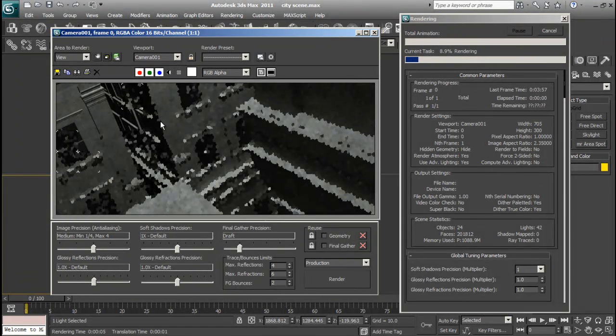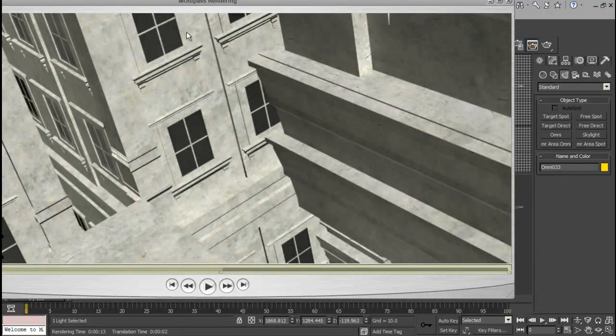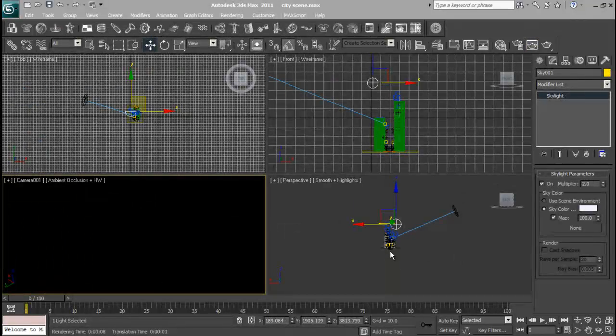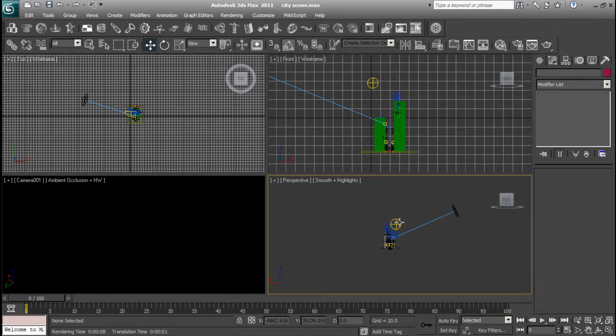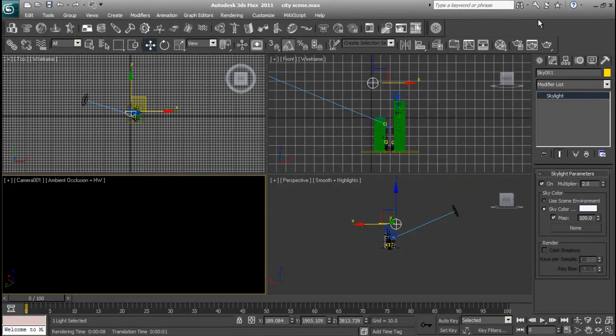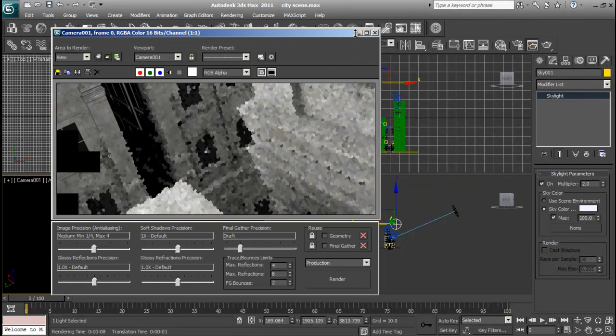Now, this is not looking like this, because I have forgotten how to do this. Don't worry, I've fixed it now. I've just turned the skylight back on and set the multiply to 2, and from the little test render I did, it's a lot brighter.